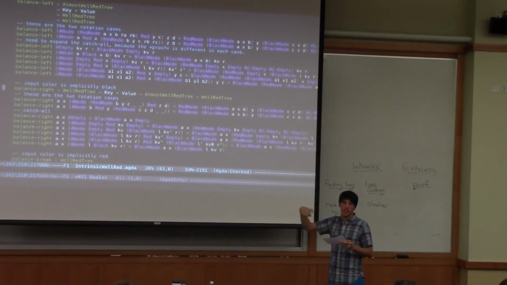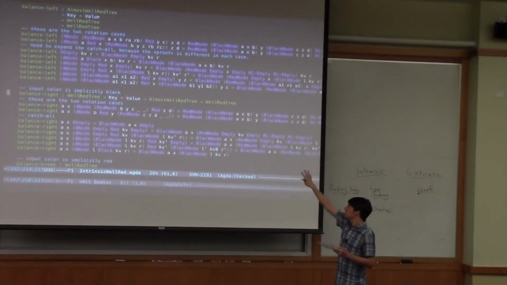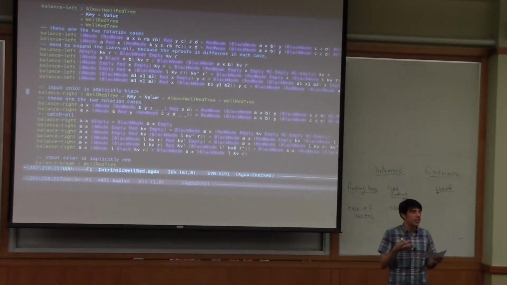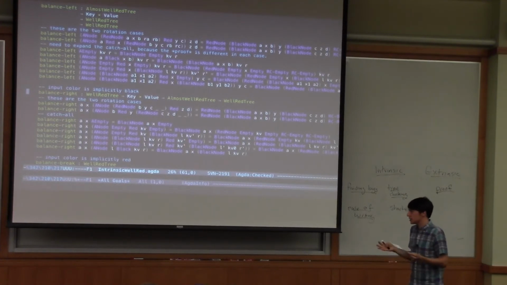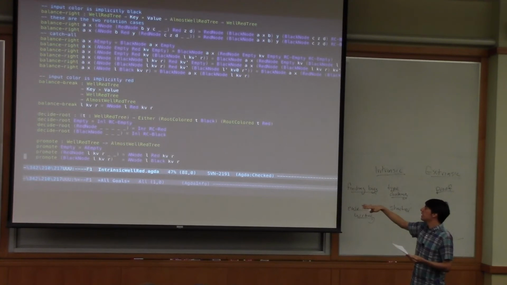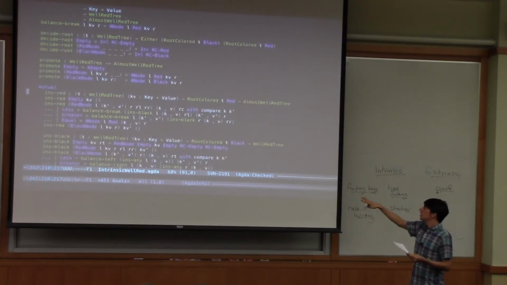So remember, balance had this catch-all case where it just made a node. And this is just that expanded out, because it turns out that the proof for the catch-all is different in different cases that we're getting caught by that catch-all. So when you superimpose the proof in the code changes. OK? And then if you keep scrolling a little more, OK, down to ins.